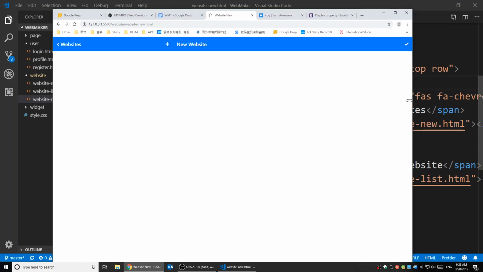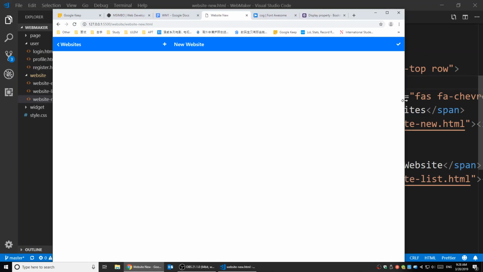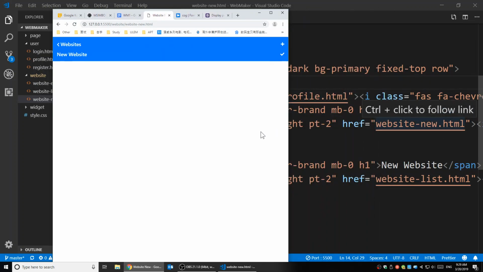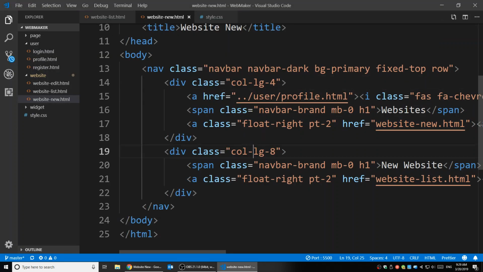Right? So when the screen is bigger than large screen, it's still a 4 on the left, 8 on the right. But when that screen gets smaller, the row just stops working, and the left part is on top and takes the full line, and the right part takes the full line as well. Get that? Because we have the LG here.